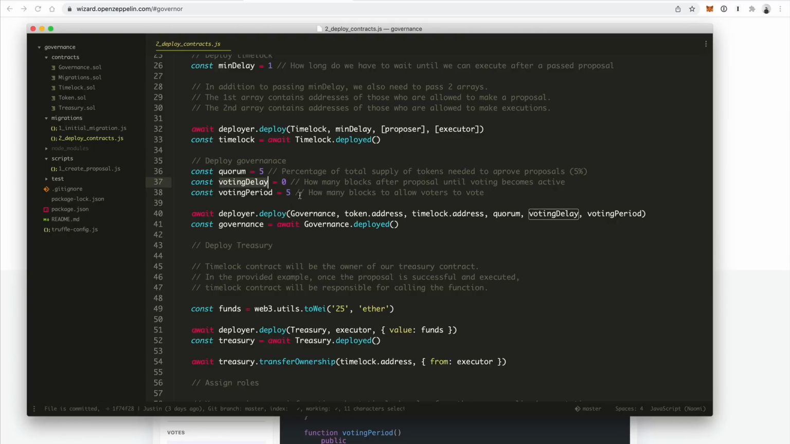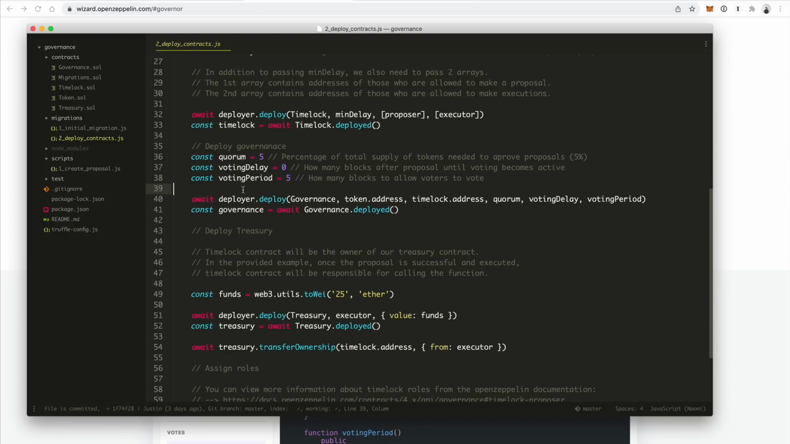The voting delay. So how many blocks after a proposal until the vote becomes active? Okay, so we're just going to say 0 here. And then voting period is how many blocks do you want the vote to stay open? So we're going to say 5 blocks in this case. Okay. So now we're going to deploy the governance with all these settings. That's exactly what's accepted in the smart contract. And then we get a copy of that.